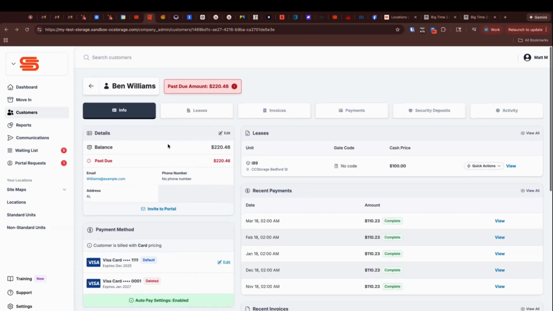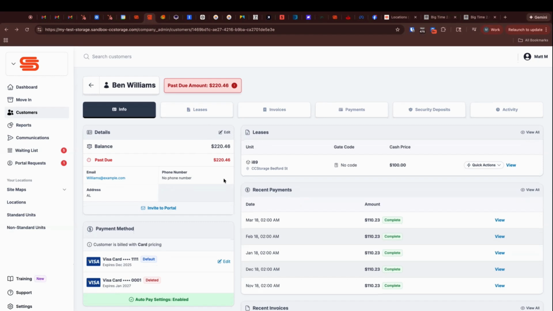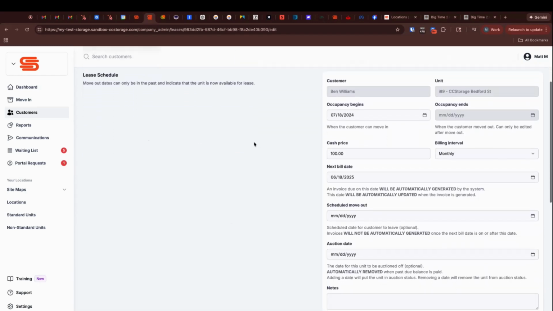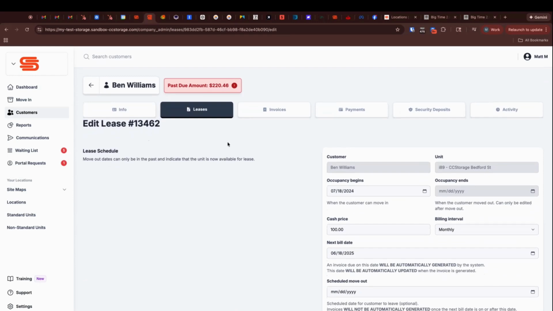You can also change due dates. So a common theme in storage is everyone might be due on the 1st, but you have a group of people that can't pay until the 3rd or the 5th. They might be waiting on their Social Security check or their check. And you can go into the lease and edit their due date and just change it to the 3rd, the 5th, or whatever you need to. So we do give you that flexibility there to support on first of the month billing and anniversary billing.